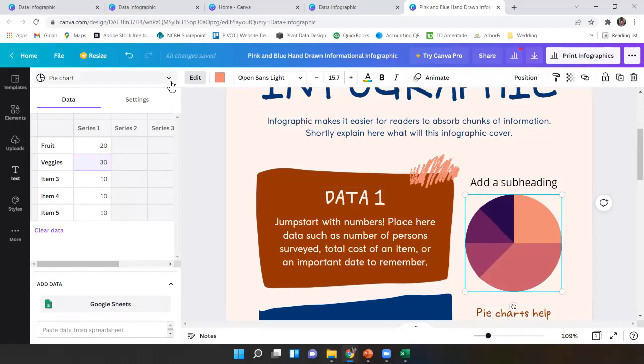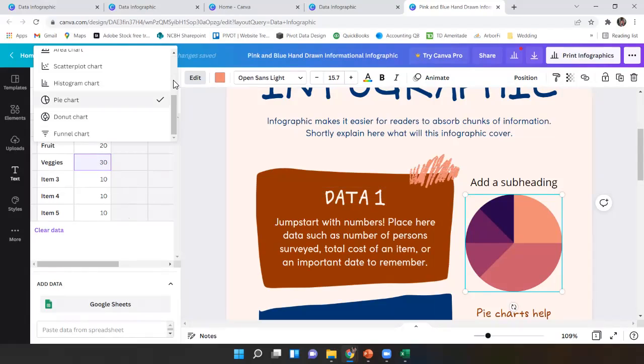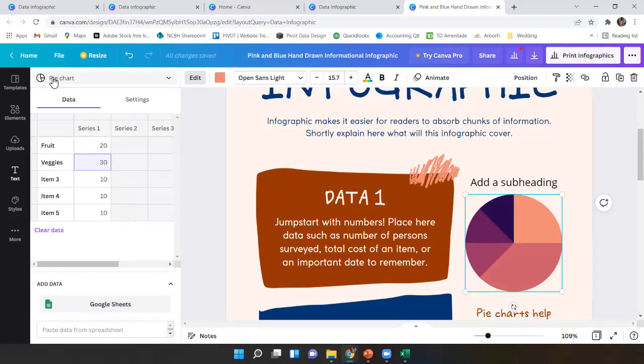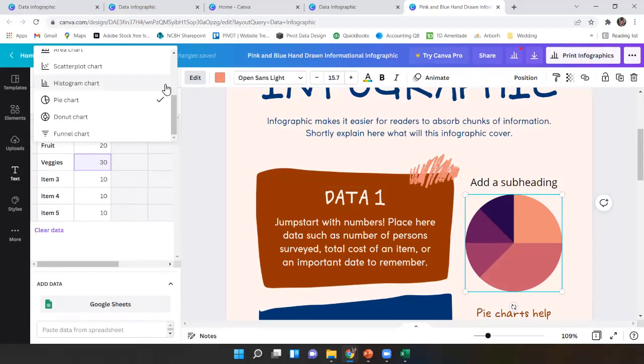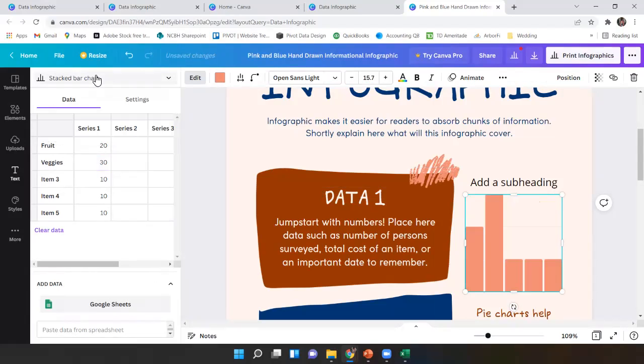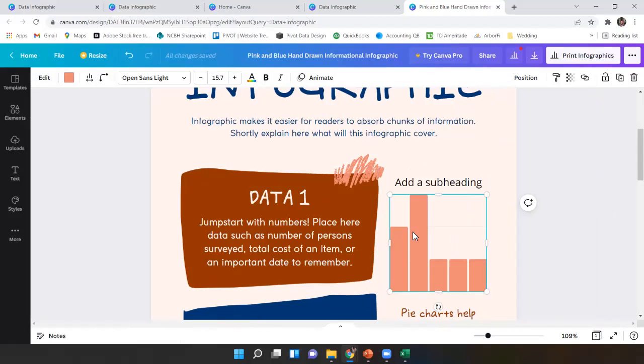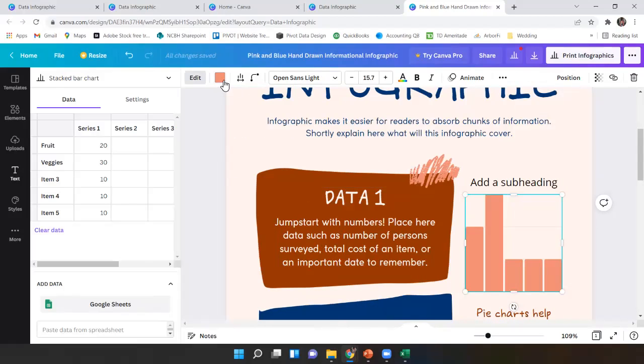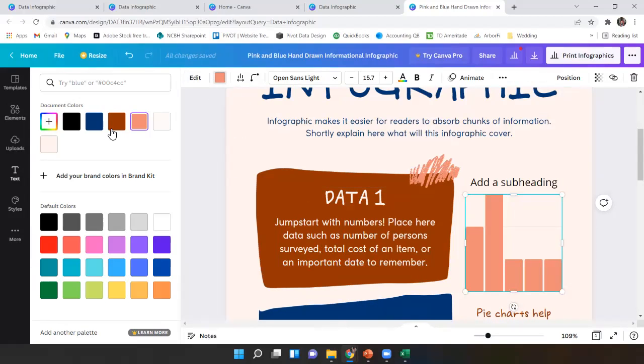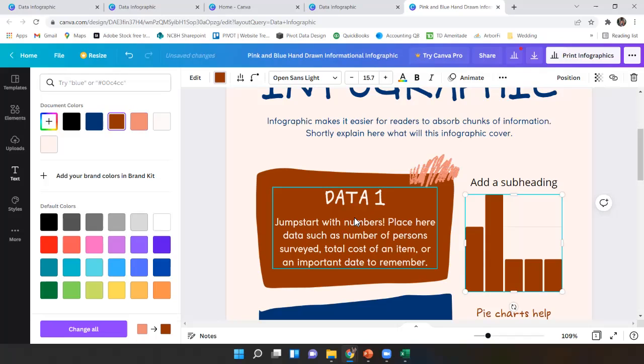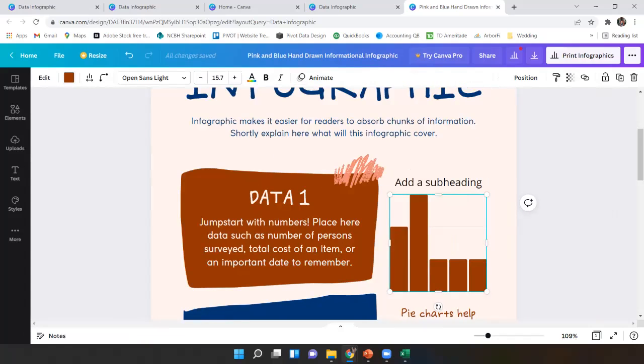You can also change this. If a pie chart is not going to be the best chart type for the data that you'd like to highlight first, you can click where it says pie chart and there's a down arrow. If you click that, there's a lot of other different options that you might want to use, like a stacked bar chart, for example. You can change the different colors if you wanted to make these go along with data one here and explain it. And those are just some simple ways that you can edit the charts and the text boxes in here.